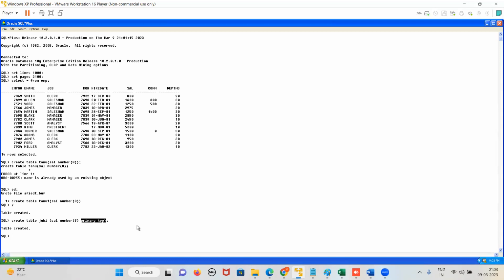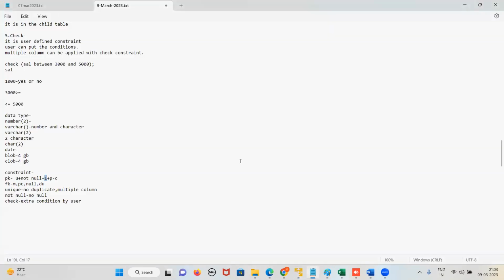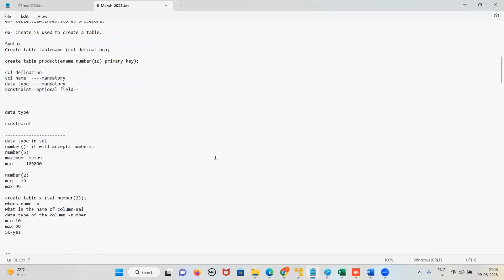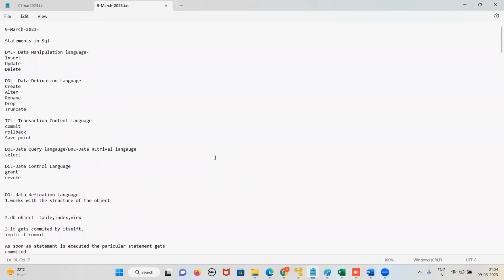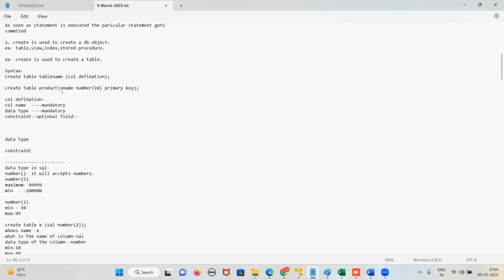Did you understand how to create a table? So the syntax is primary key or any constraint; we will write that after. Now let me come to the syntax. I told you how to create a table. What did I tell? Create table, table name, column definition. What does column definition mean? Column name, which is mandatory, data type, which is mandatory, and constraint, which is an optional field. Yes or no, guys?